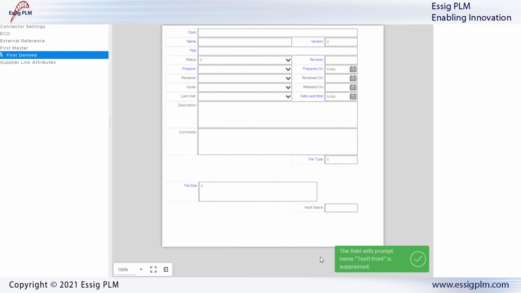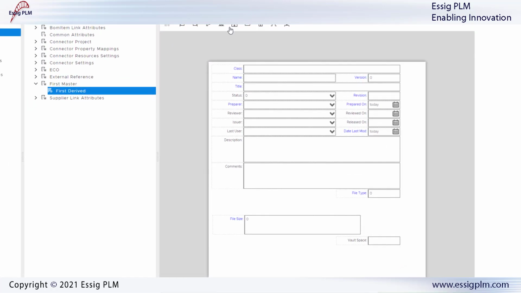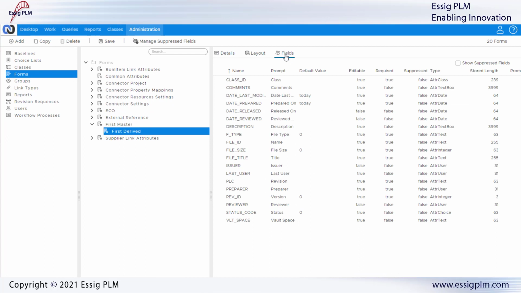As you can see, this attribute has disappeared from the form layout. We will see in a minute that the derived forms have a direct correspondence to the interface used in the front end. For this reason, when an attribute is suppressed from a derived form, it also disappears from the front-end interface. When I click on the Fields tab, I can see that the fields that I suppressed are no longer visible. If I check the Show Suppressed Fields box, they become visible, but their fonts are gray.